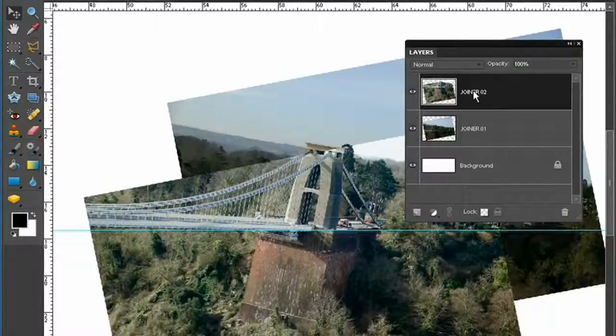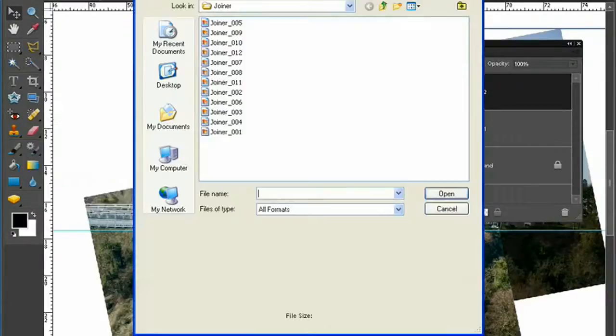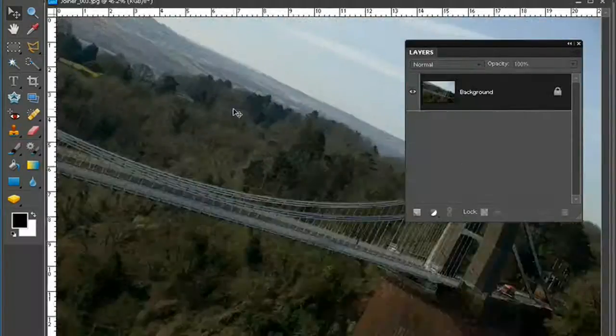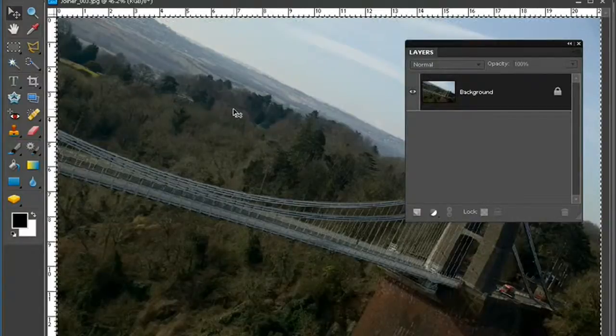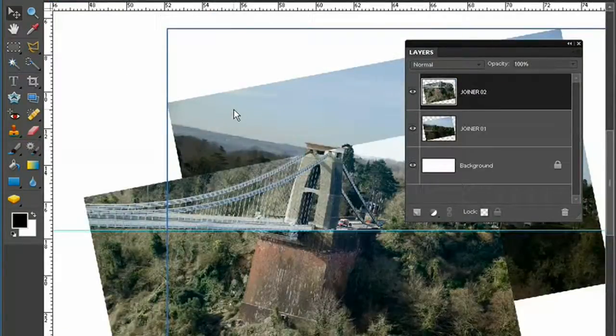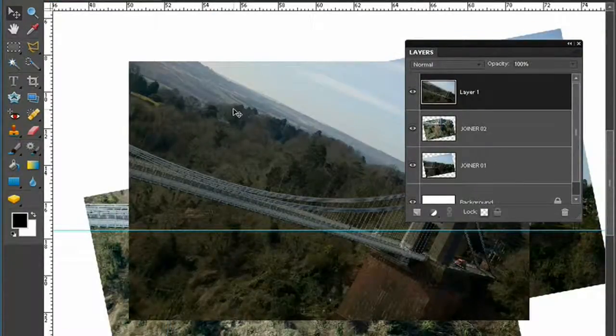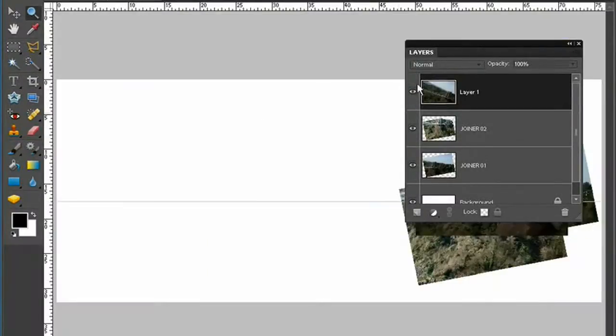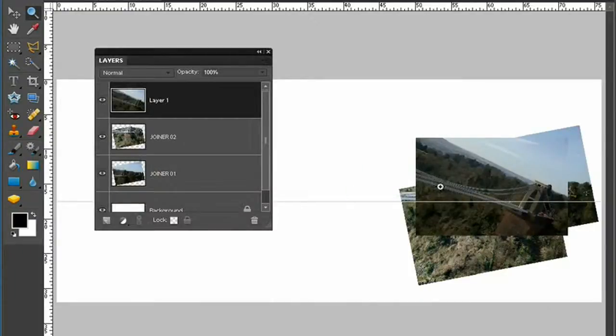So it's really a routine to start adding, rotating and aligning these shots. Let's just do one more. File open, Joiner03, Control A to select all, Control C to copy, Control W to close it, Control V to paste it, and then if we just press Z for the zoom tool and right click, we can go fit on screen and we can see our picture building up slowly.